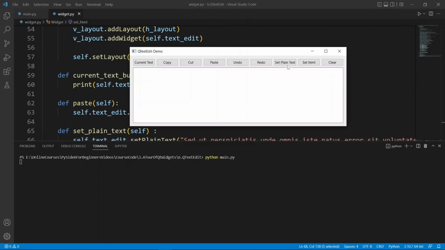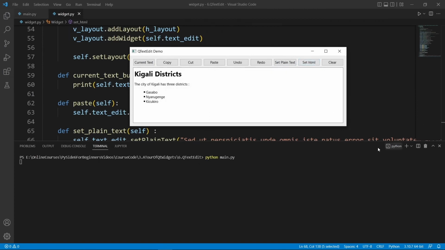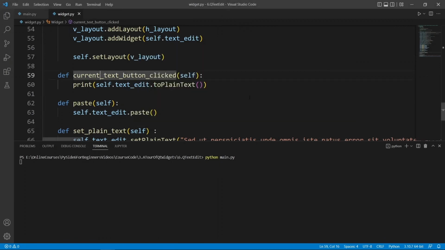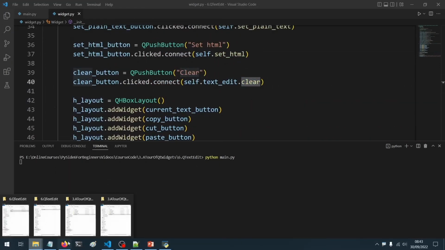Okay, if we do set plain text, this is going to put in the text. If we say set HTML, you can see that our HTML is going to show up here. We have a header, we have an ordered list here, and we have something. This is something you can do in your application. Another thing you can do with QTextEdit is to clear the text, and you do that by calling the clear slot that we have in our text edit component.